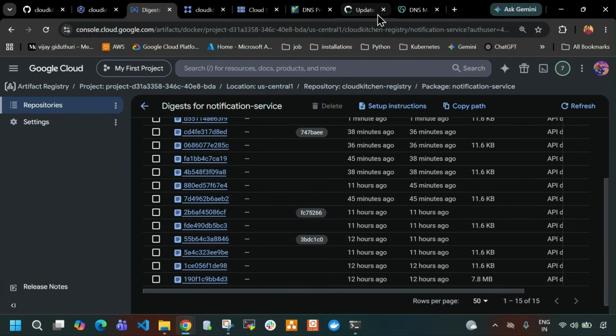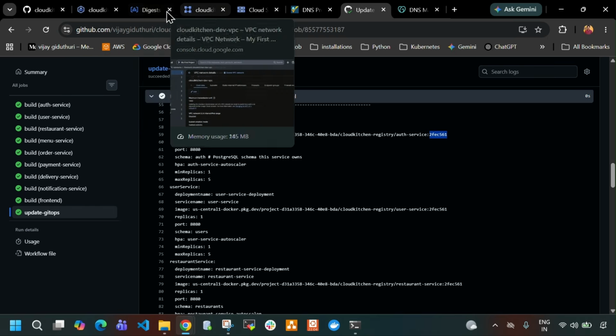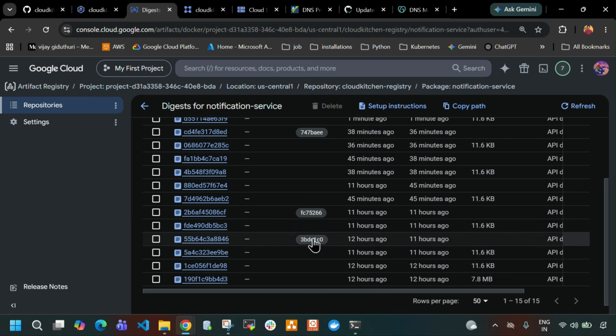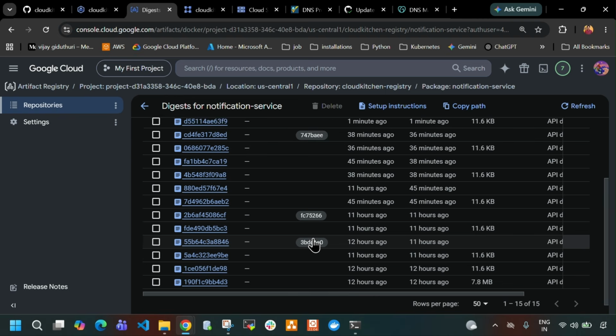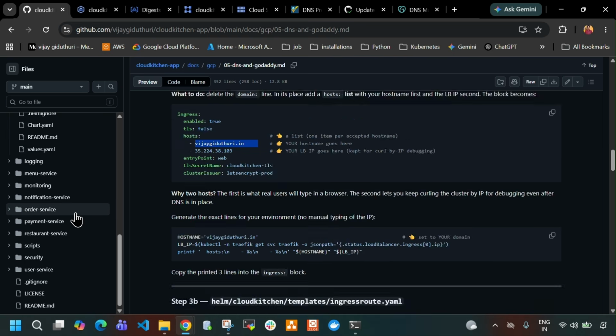Let me open the GitHub Actions pipeline, and okay, 2FE, right? And let me open Artifact Registry now. Here you can see 2FEC561. So now this image will be deployed on our GKE cluster. It will be deployed using ArgoCD. Similarly, let me check the helm values.yaml file.